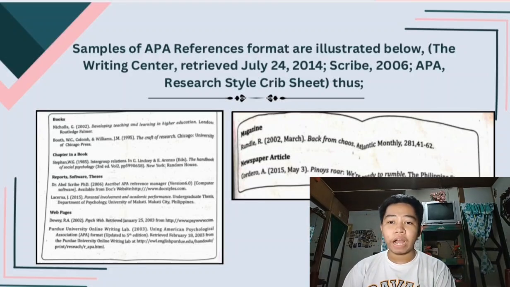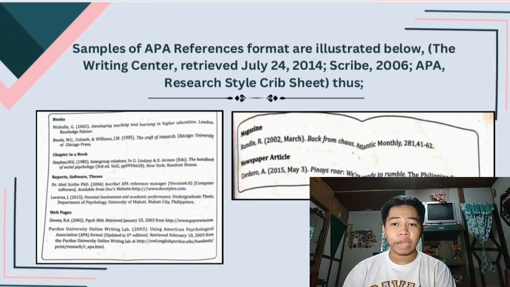New York: Random House. Third, we have reports, software, thesis. For software, the example format is author's name, year, title or type of software, available from URL. For instance, Dr. Abel Scribe, PhD, 2006, Ascribe APA Reference Manager, version 6.0. Computer software. Available from Doc's website, http://www.docstyles.com.